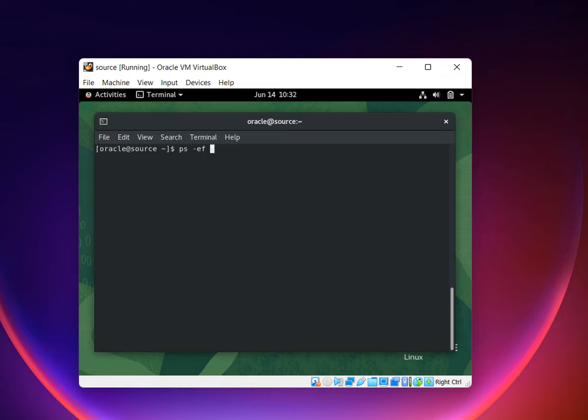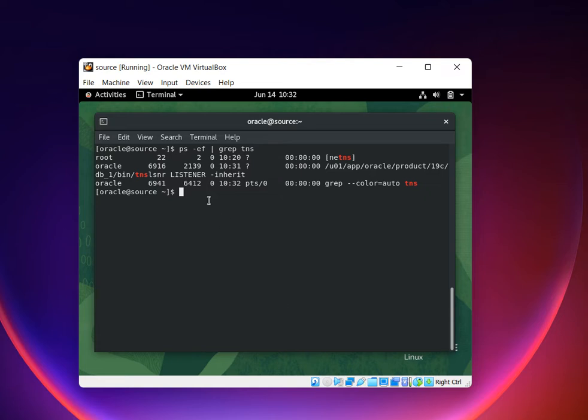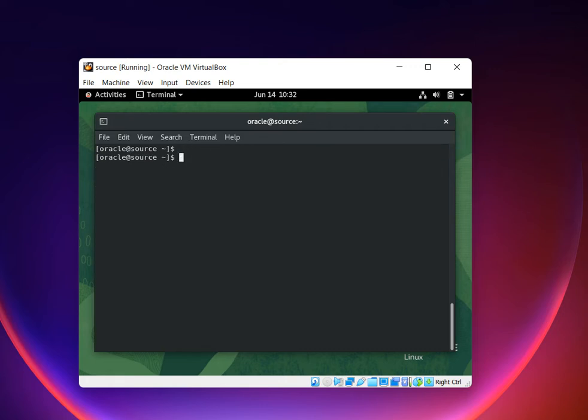Let me show you that we just started the listener. Okay, now we can see that the listener is up, by the name of listener. And the location of the execution file is inside the Oracle home bin directory. In the bin directory there is an lsnrctl type of shell file. By using that file we can stop and start the listener. Okay, so now the listener is started.